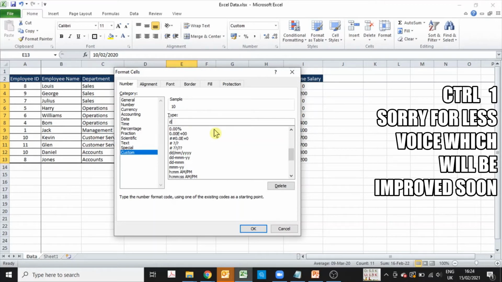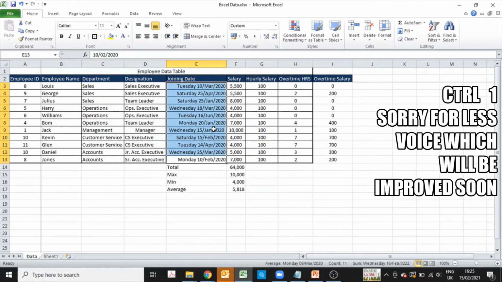Yeah. So DD, if you want slash. As you are typing the format, it's showing it in the sample as well. So MM, if you type 3 M's, it will be Feb. YY, it will show 20. Put one more Y, it will show 2020. If you want the day as well, you just type DDD, it will give you the day. If you want more than 3 characters, you can type 4 Ds, so it will give you the full day as well.